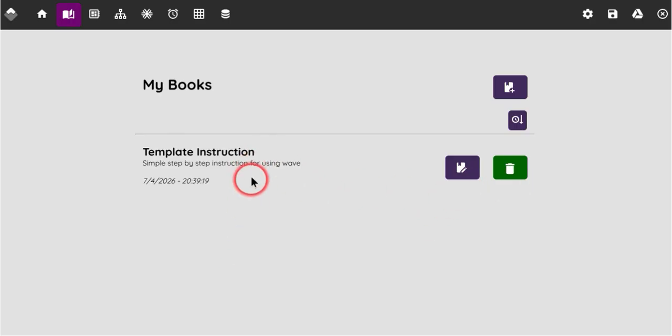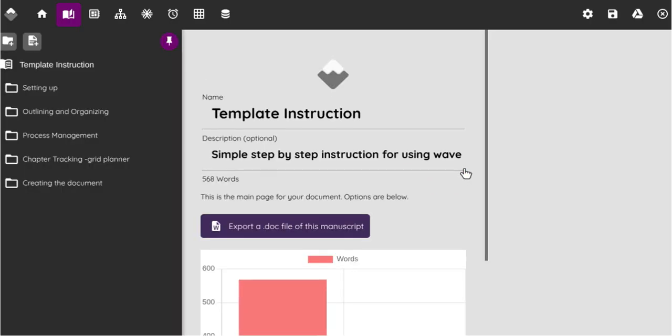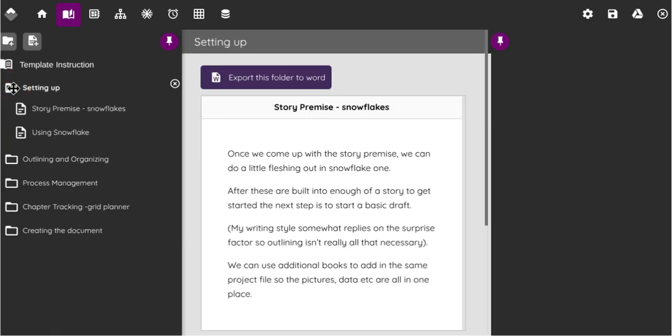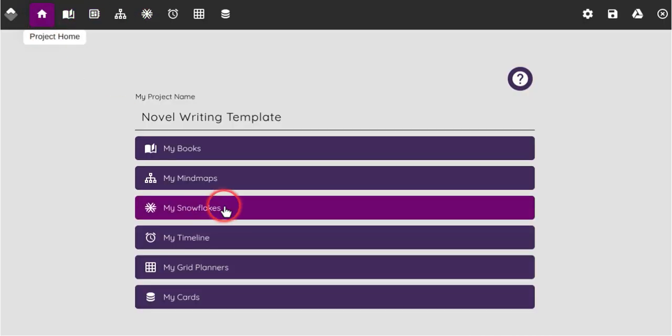Now, this would be filled with books, and again, I'll show you how to do all that in future videos. Right now, we're just walking through the overview of what this program does. So first, when it comes to setting up your actual story or your novel, I would suggest that you use a snowflake. I'm going to go back out and show it to you so you can find it.